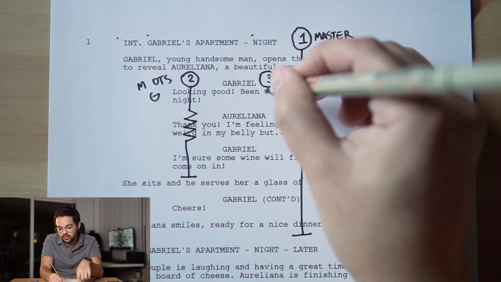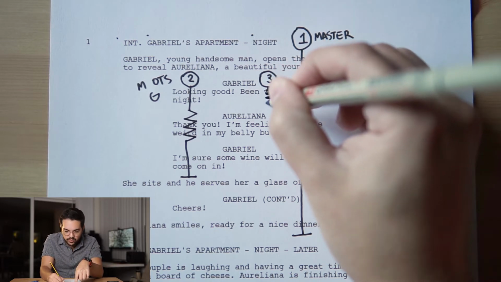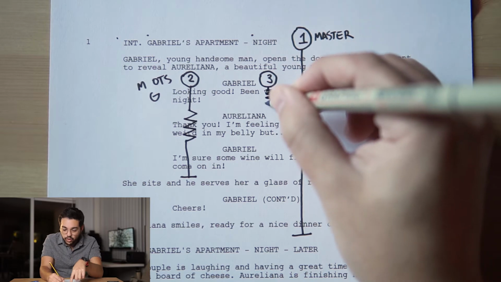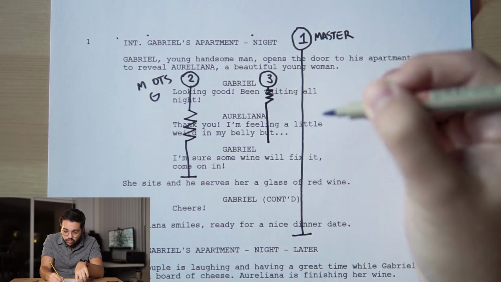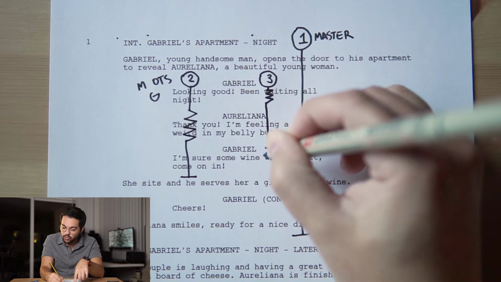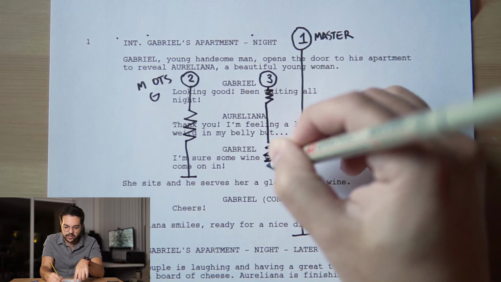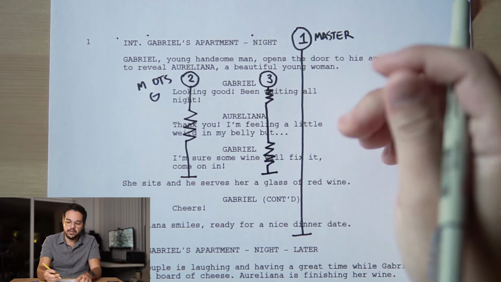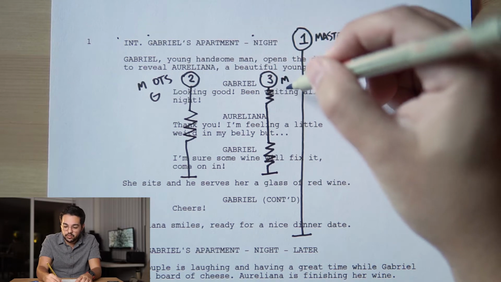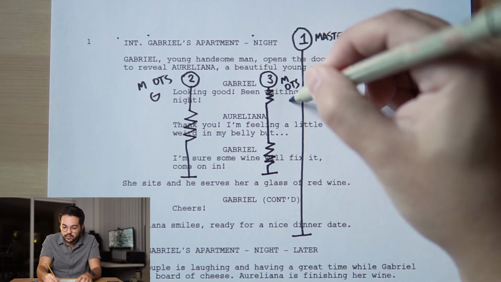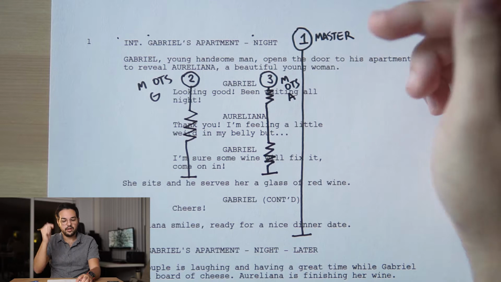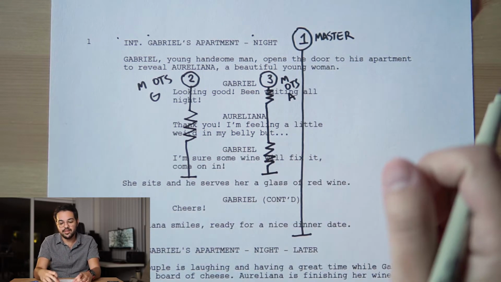speaking, in this case, the first line belongs to Gabriel, we break it with a zigzag. And then when we go to Aureliana right here, we do a line through her dialogue and then Gabriel again, we break it one more time and then we end it there. What does that mean? It means, again, this is the medium, OTS, Aureliana. This means that her dialogue is covered in this part of the scene perfectly, okay?